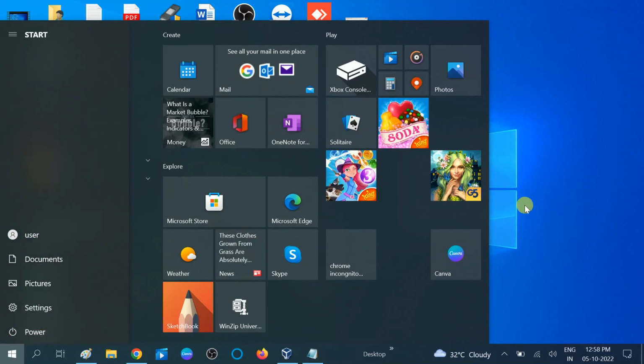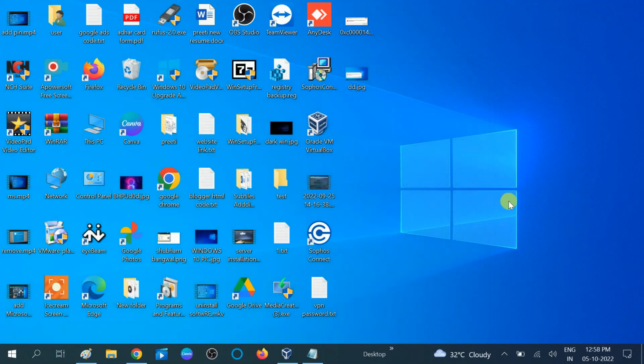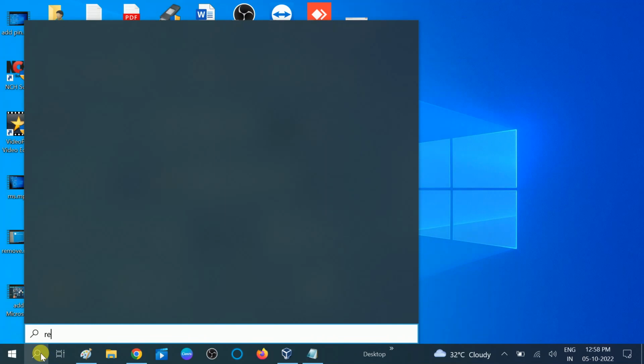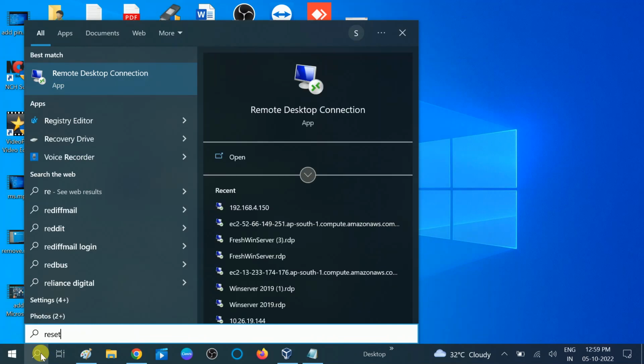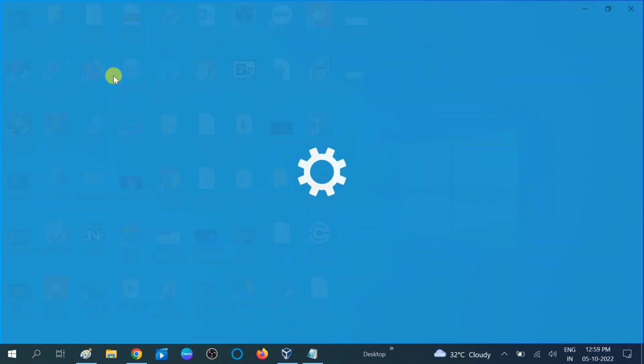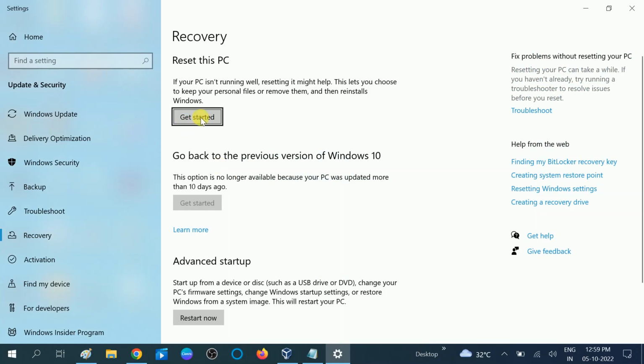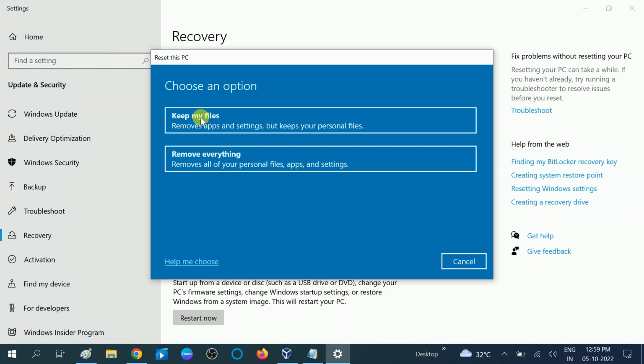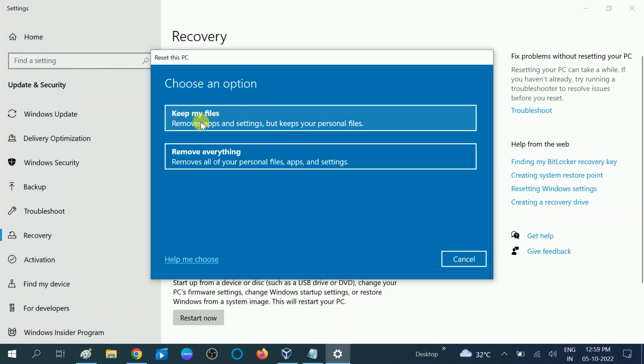If these steps are not working on your system, I have a last fix for you, which is the reset. Go to the search bar and type reset this PC. You will get this option as well. This will be the last fix for you, or reinstallation of Windows. Click on get started. Then you can choose keep my files or remove everything. You can choose as per your wish. If your data is important, then keeping your files will be good for you.